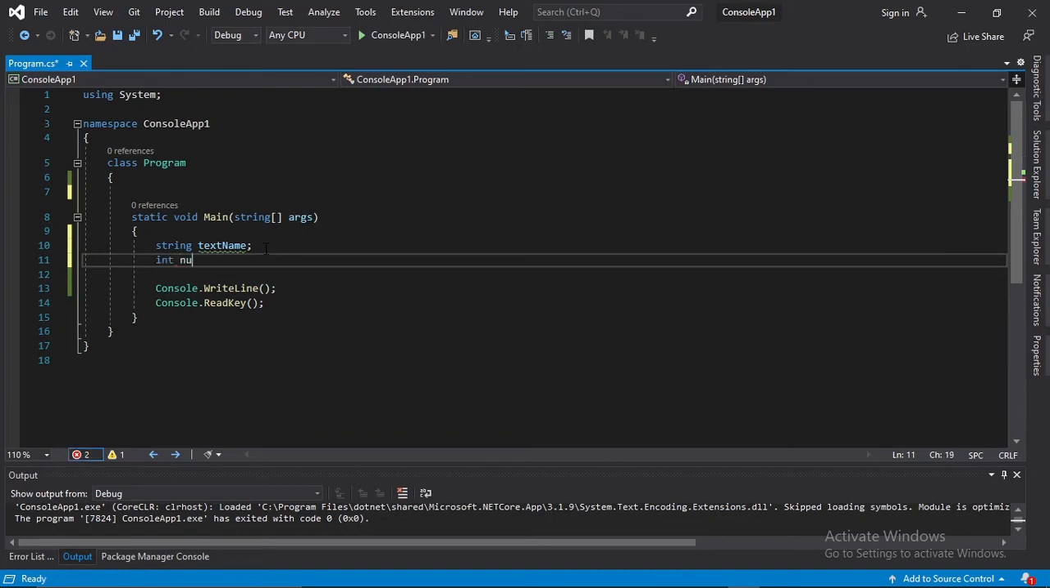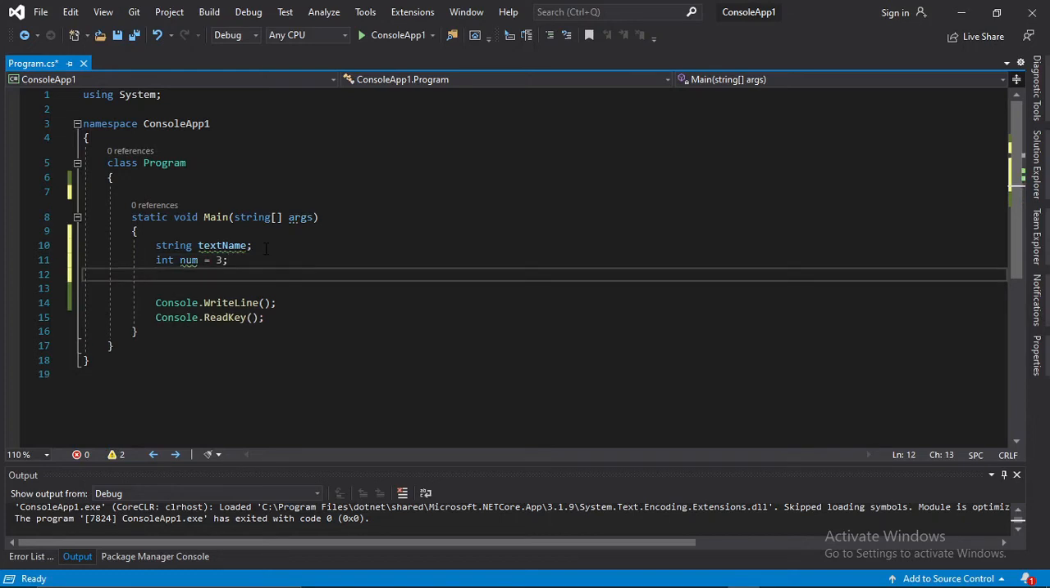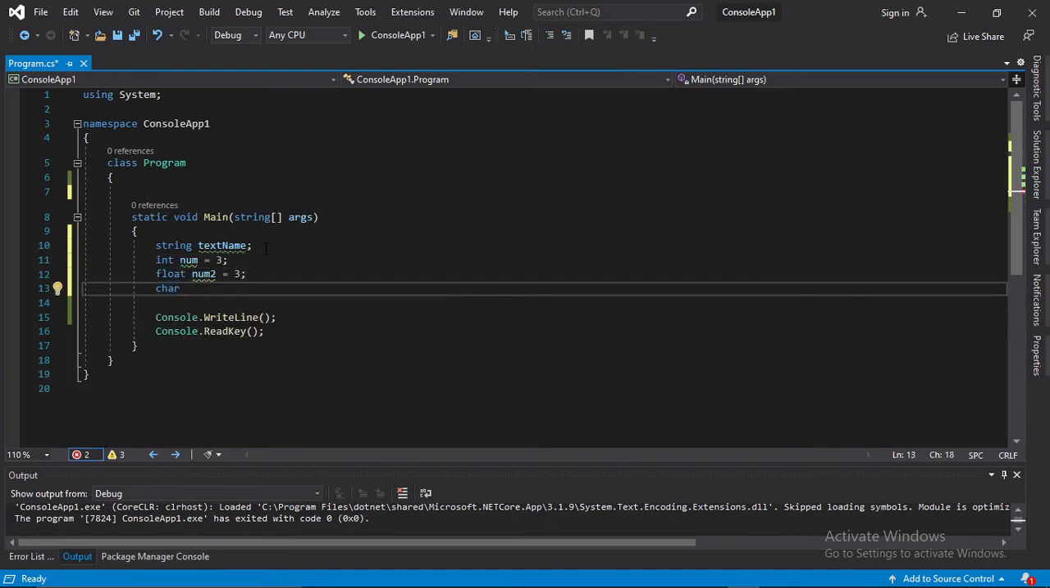Again, let's declare a variable which will store a number and give it a value of 3. Again, let's declare a variable which will store a floating number and give it a value of 3 as well. Lastly, let's declare a variable that will store a single character. Notice how each variable is declared. It starts with a type and is followed by a name. Lastly, a value is given.